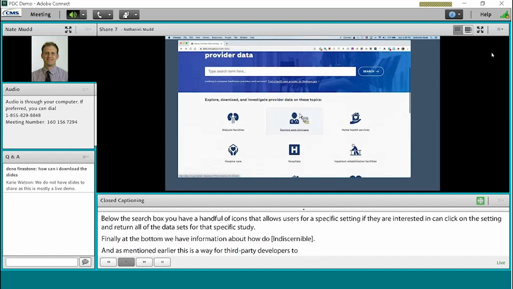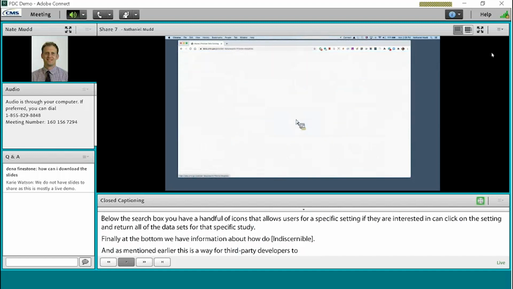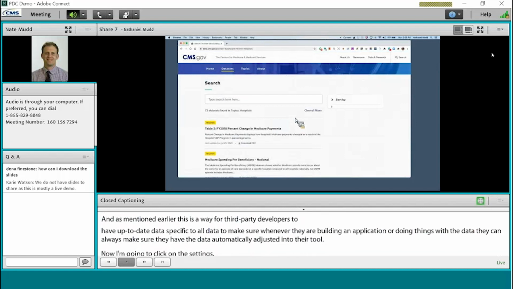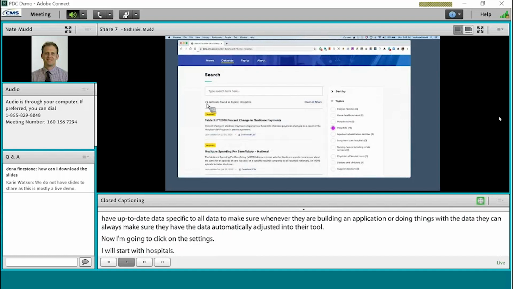Now I'm going to click on one of the settings. I'll start with hospital. You could have clicked on any of the settings and it would return a similar page. What you're seeing now is the results page, and you can see right here that we're returning 73 data sets found in the topic of hospital.